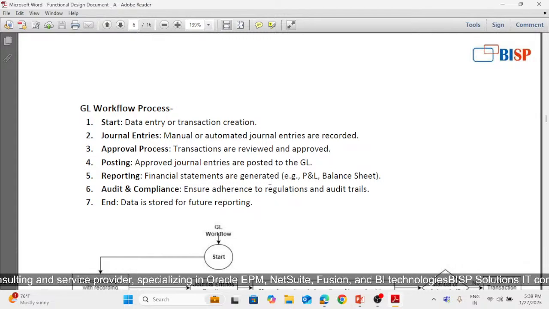What is done is, once the journal entry is made in NetSuite, we don't have to create all the financial reports like trial balance, balance sheet, income statement, or cash flow statement. We just have to enter the journal ledger in NetSuite. Then automatically the trial balance, balance sheet, income statement, and cash flow statement are created.